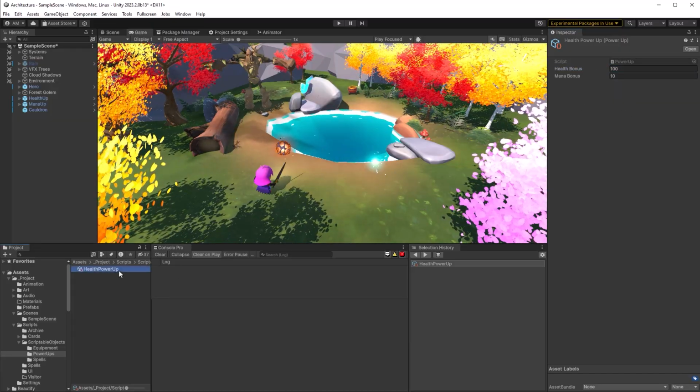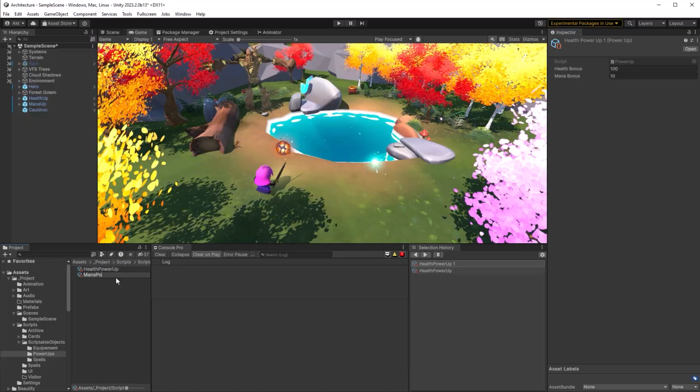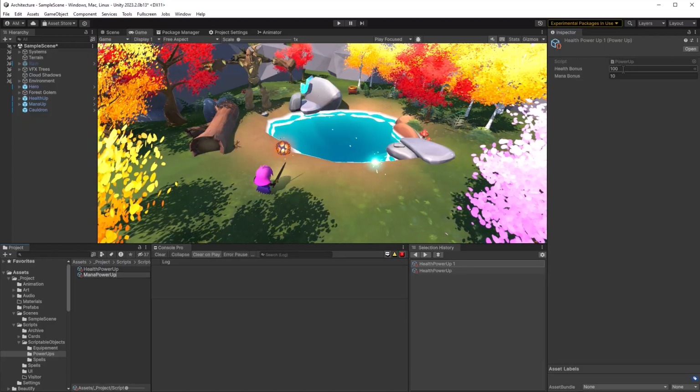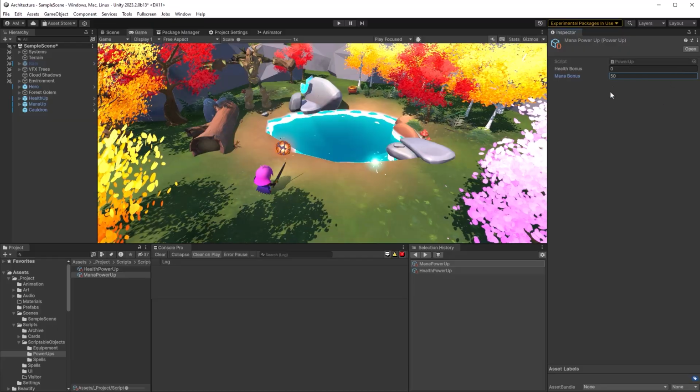Let's duplicate this and we'll make one that just does mana. So we'll call it mana power up. And for this one, let's put in a 0 health bonus. And yeah, let's do 50 just so it's different than the other one.